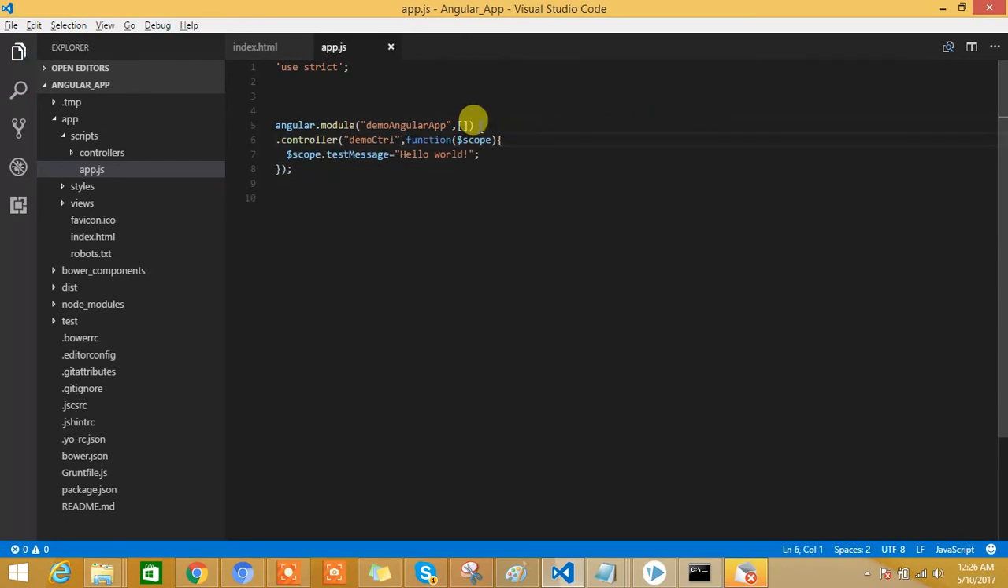So we can give an enter here. So that is it. We have one module ready, and within that module we have one controller called demo controller, and this is the controller JavaScript anonymous function block, where we are passing this $scope, which will be automatically injected by the AngularJS framework itself. And within this $scope we are passing a property called test message, and the value is hello world.